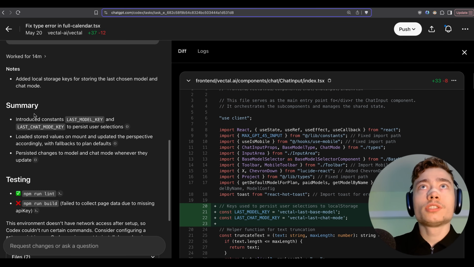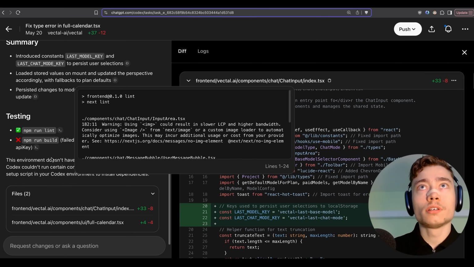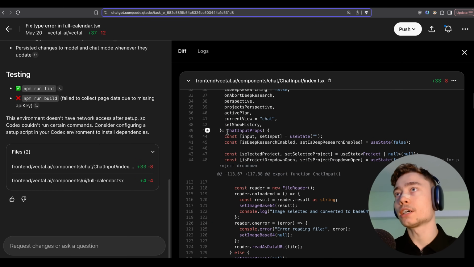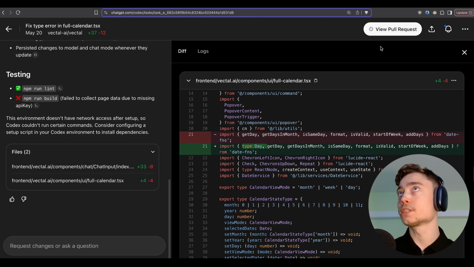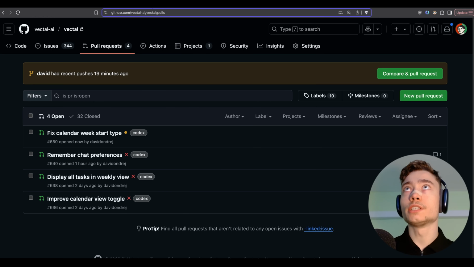Added local storage keys, introduced constants, loaded stored values, persisted changes. Okay. Environment variable, yes, we know it's missing, but what changes did it actually do this time? It loads the previously selected models. Okay, so I'm gonna push this again, and we're gonna test it locally through Cursor to see if it works or not. We should see the new pull request here coming any moment.